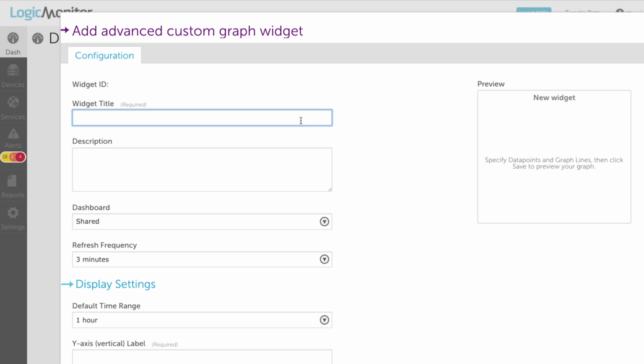Advanced custom graph widgets let you see a metric for multiple devices on one graph, or even multiple metrics for multiple devices on one graph. The simplest one to start with is a CPU graph. Let's call it Top 10 CPU, and we'll set the vertical label to %.